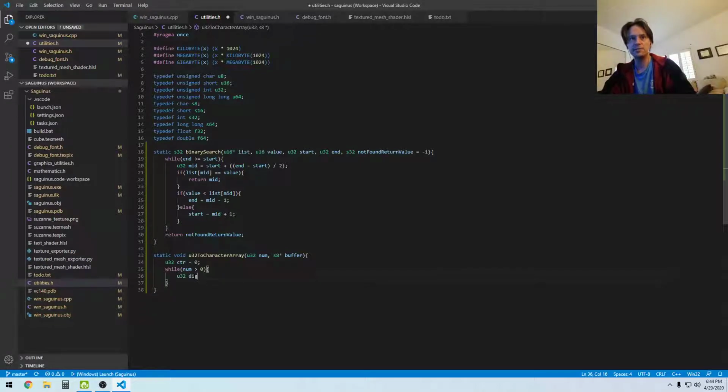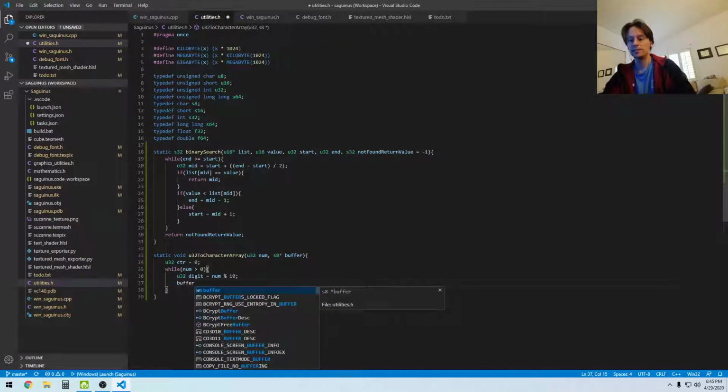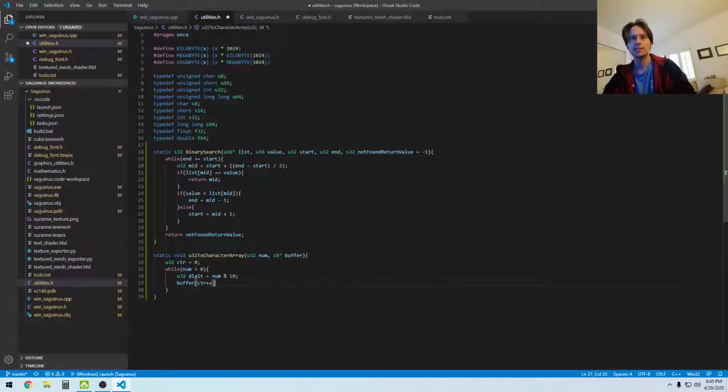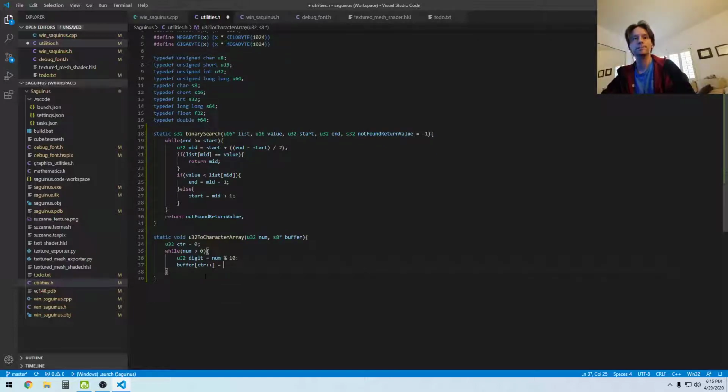Okay, so let's say U32 digit is equal to num mod 10. And then we're gonna just say buffer at counter plus plus equals digit plus whatever 0 is as a character. Right, so if the digit's 1, I want to add it, because they just go sequentially. Like whatever the ASCII character for 0 is, it just goes sequentially from there. So I'm just going to add the 0. So if it's 0, it just adds 0 to that.